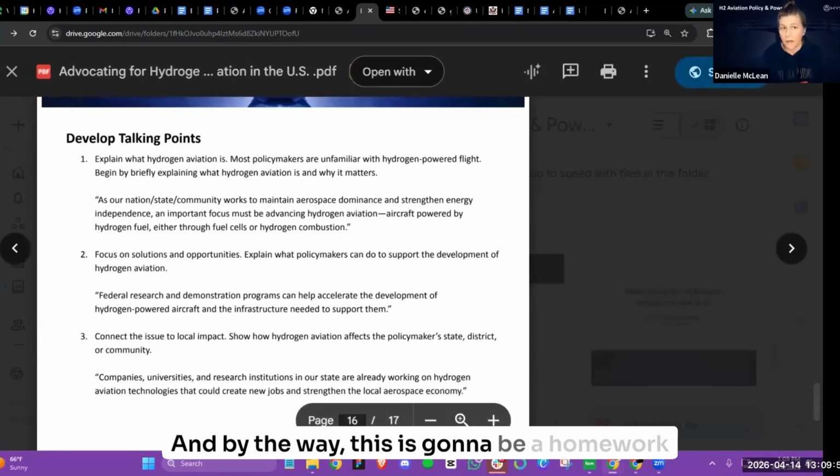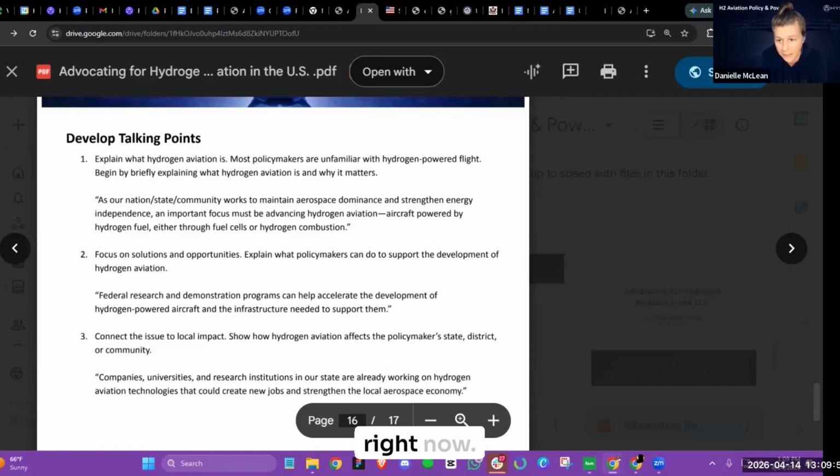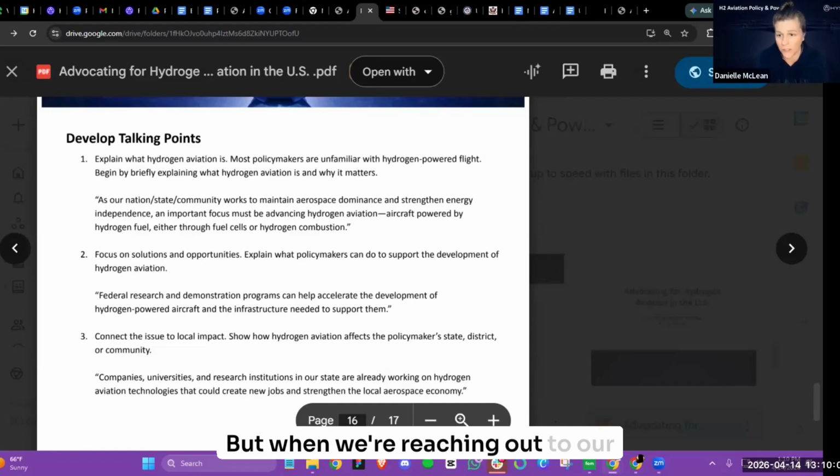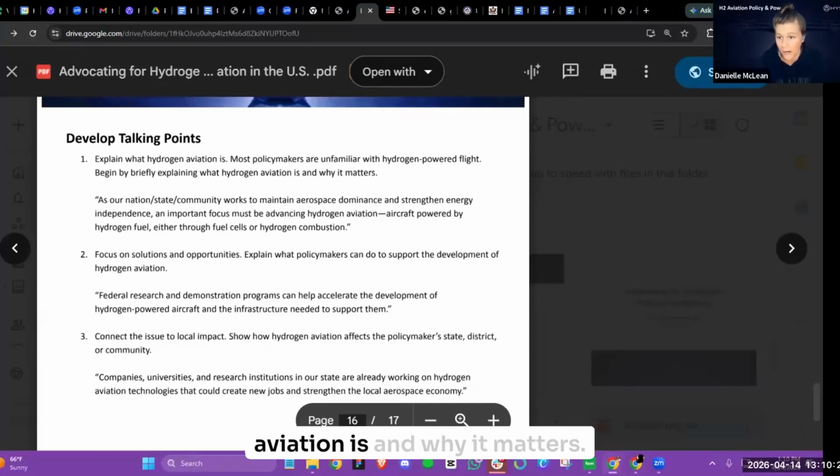And by the way, this is going to be a homework assignment for later, so don't worry about digesting all of this right now. But when we're reaching out to our representatives or our members, we will probably have to explain what hydrogen aviation is in a very non-technical way, because they likely do not have a technical background. Most policymakers are unfamiliar with hydrogen-powered flight. So begin by briefly explaining what hydrogen aviation is and why it matters.